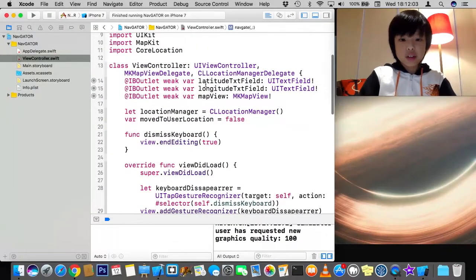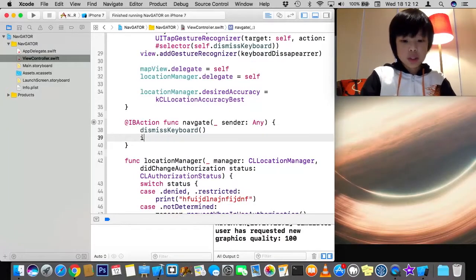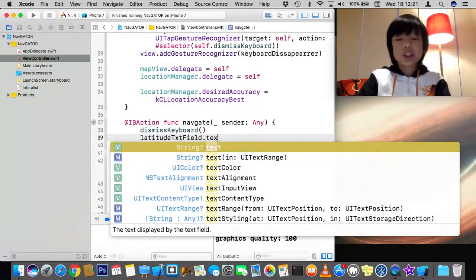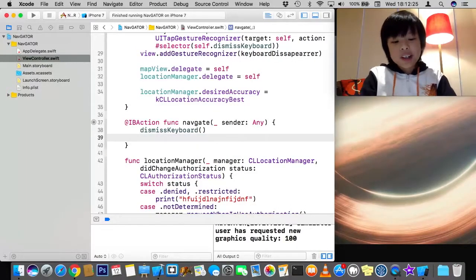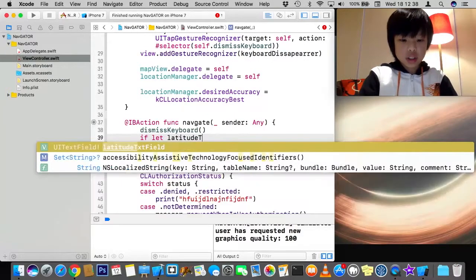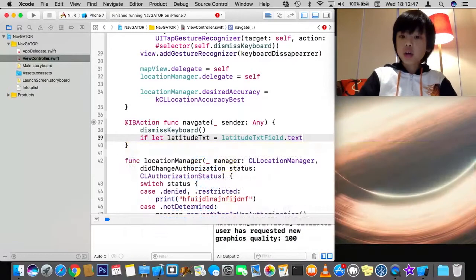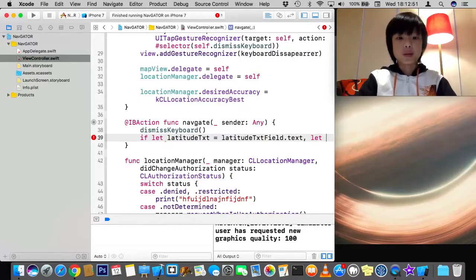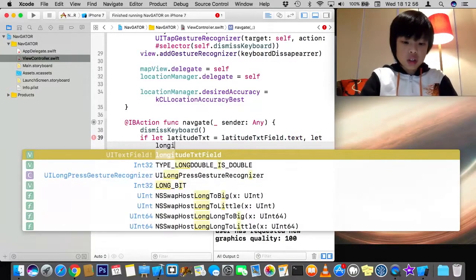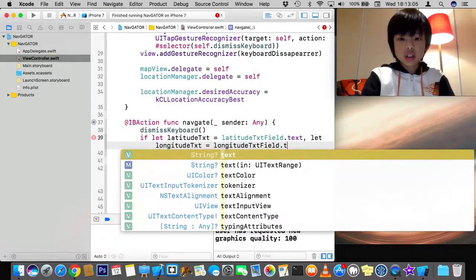So what we need to do is get the text from these. So what we can do is something like latitude text field dot text, but this is optional. What if it was nil? It will crash, right? So what we do is we can do if let to check if it's not nil. So if let latitude txt equals the latitude text field dot text, and you can also check on multiple optional values. So longitude text equal to longitude text field dot text. Very good.